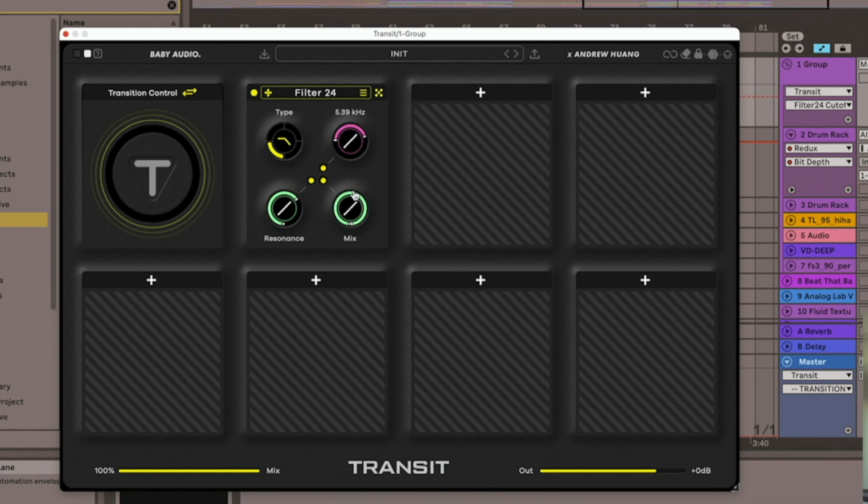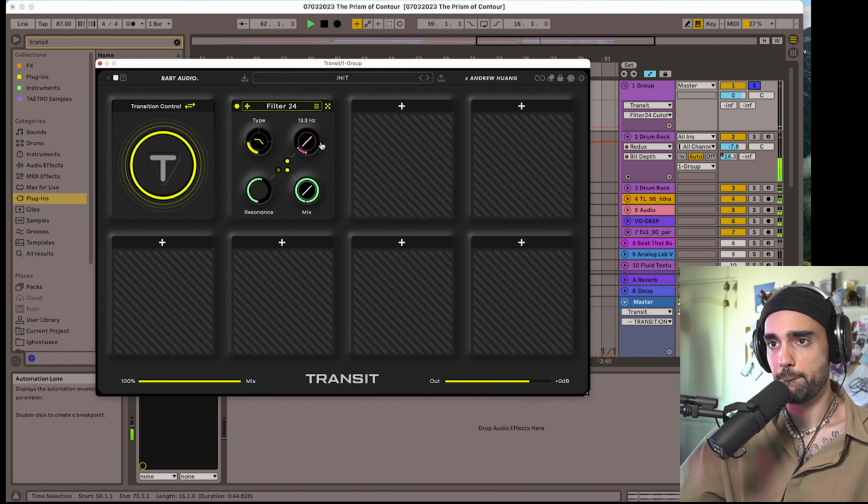And what we can do is change the start and end points for these automations. Pink being backwards, green being forwards. Let's experiment. Let's go backwards.